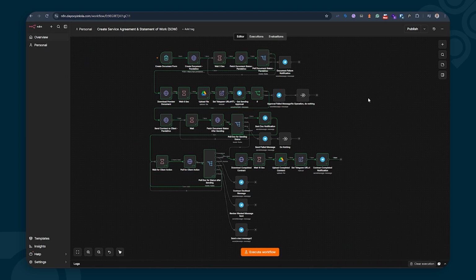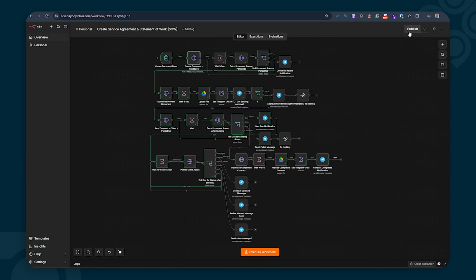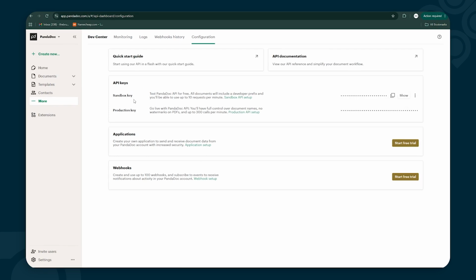So one thing to note is while you are testing it, you can actually use your PandaDoc sandbox API key. But once you want to move into production, if you want to actually publish this, you have to use your production API key. You can get that again from your PandaDoc dashboard. You have your sandbox, which is the test API key, and you have your production API key.